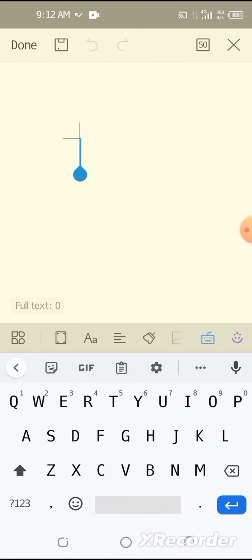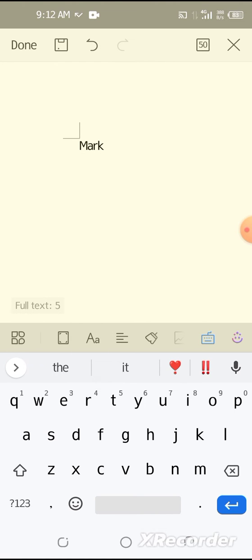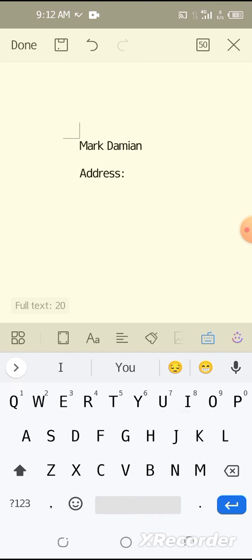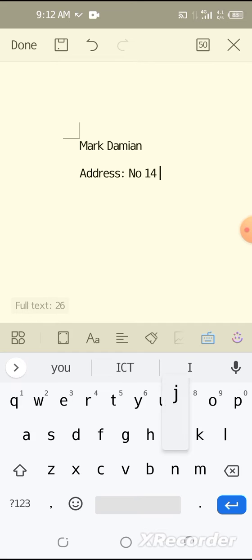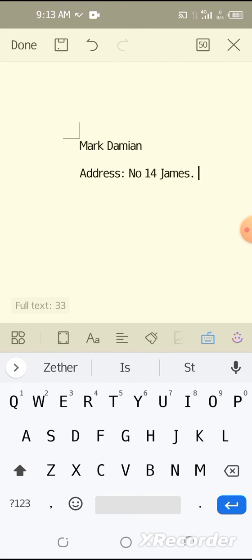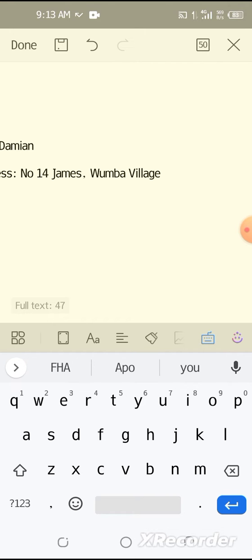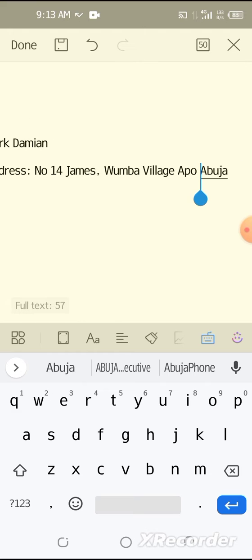Let's say I want to type a CV, and my name is Mark Damian. So I'll just type Mark Damian. Can you see? Okay. So when I type my name, the next thing is my address. I will just type address. And what is my address? Let's just say number 14, James Street, comma. Then we'll put Wumba Village, Apple, Abuja FCT. Okay, so let's assume this is my address.